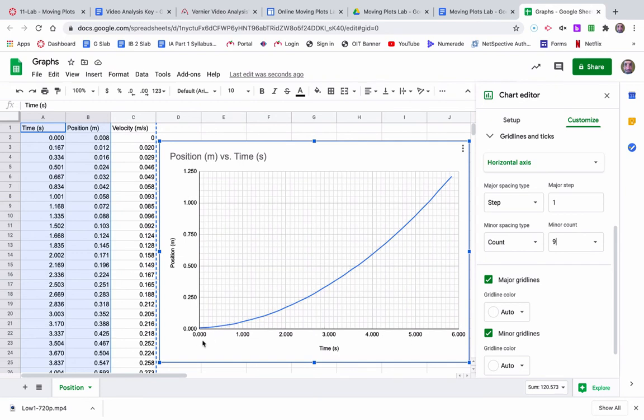Okay, so I've divided the vertical axis into things that make sense. So these are 0.05 meters, every 5 centimeters. And then in the horizontal axis, you definitely want to have seconds there. Okay, so make the step be 1, and then click minor grid lines, and make there be 9 of those. Okay, and then I think we're good, right?